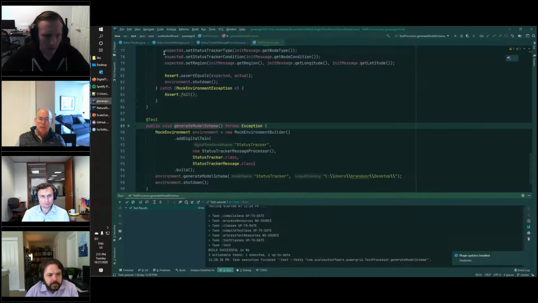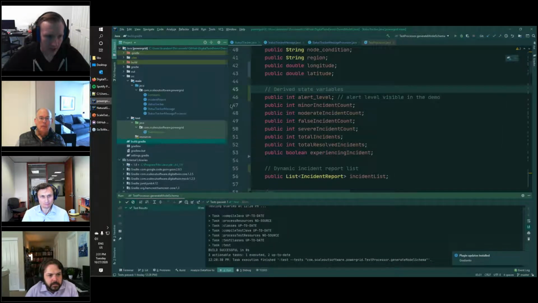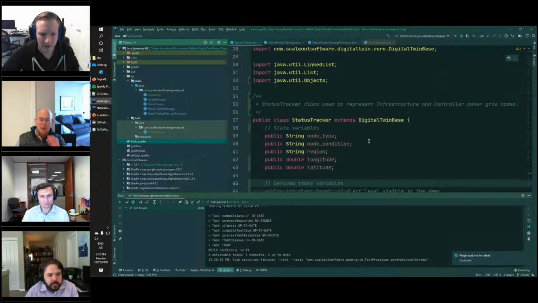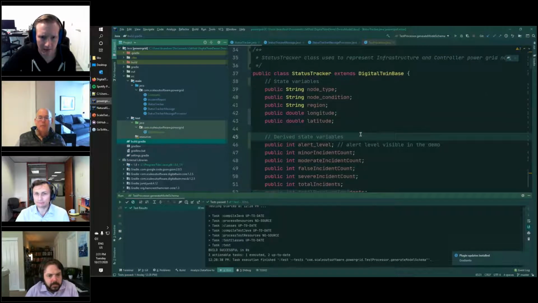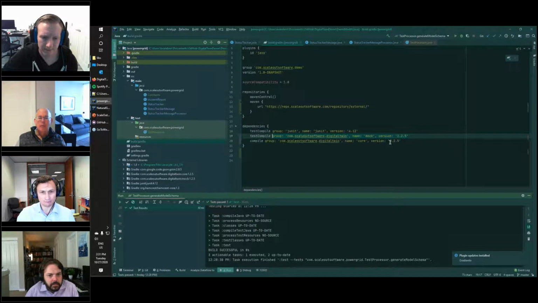So now I will jump into the status tracker project. So what we're looking at here is my IDE. I'm currently using IntelliJ, and I have a Gradle project loaded. So for this Gradle project, I have one compile time dependency that's for the digital twin core library. And I have one test compile time dependency for the mock environment.